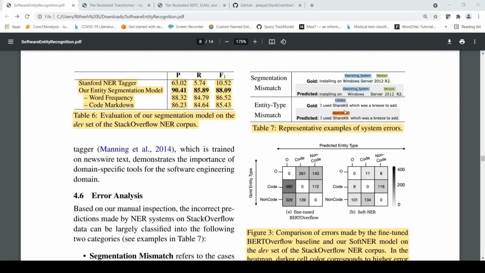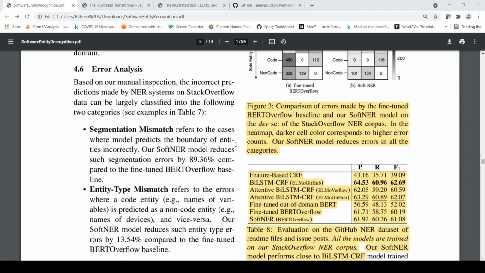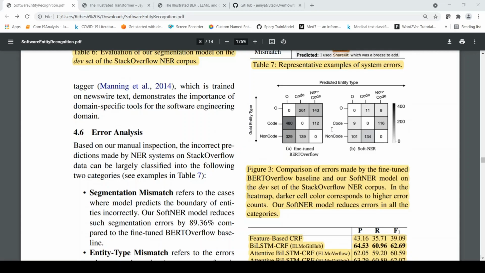There are possible system errors coming out of this particular model. For example, see over here, if the gold standard was installing on Windows Server, the entire Windows Server is the operating system and the version is like this. The prediction is Windows as the operating system, and Server is not predicted, and for the version only 2012 is predicted. So these kinds of errors are present. Some errors of segmentation mismatch, some errors of entity type mismatch are shown over here. So the entity type is library, but the prediction is application over here. So they have done some error analysis over here. I would not go into it.